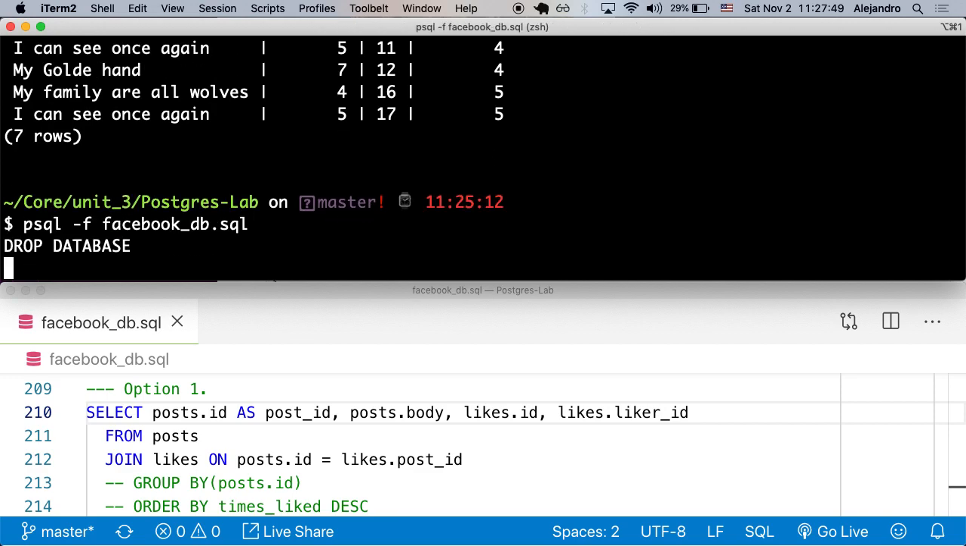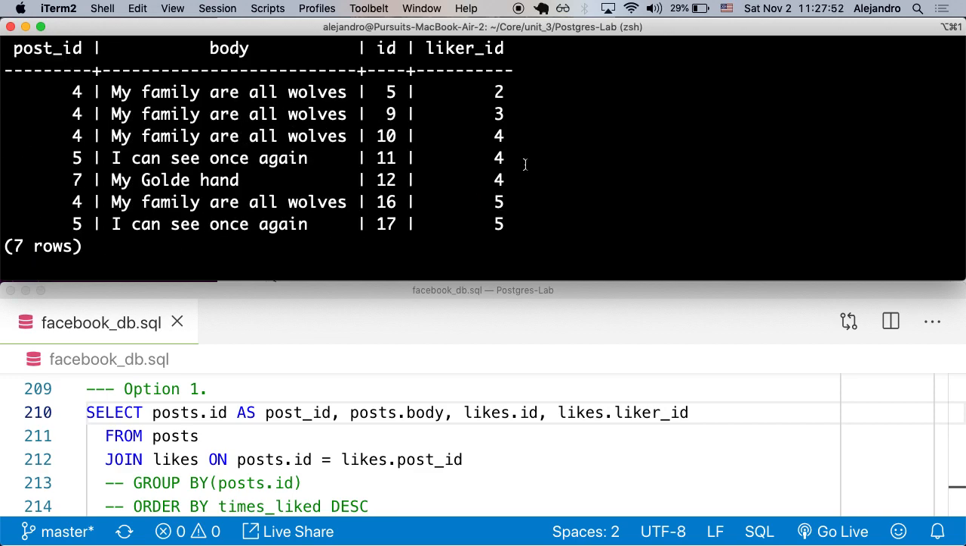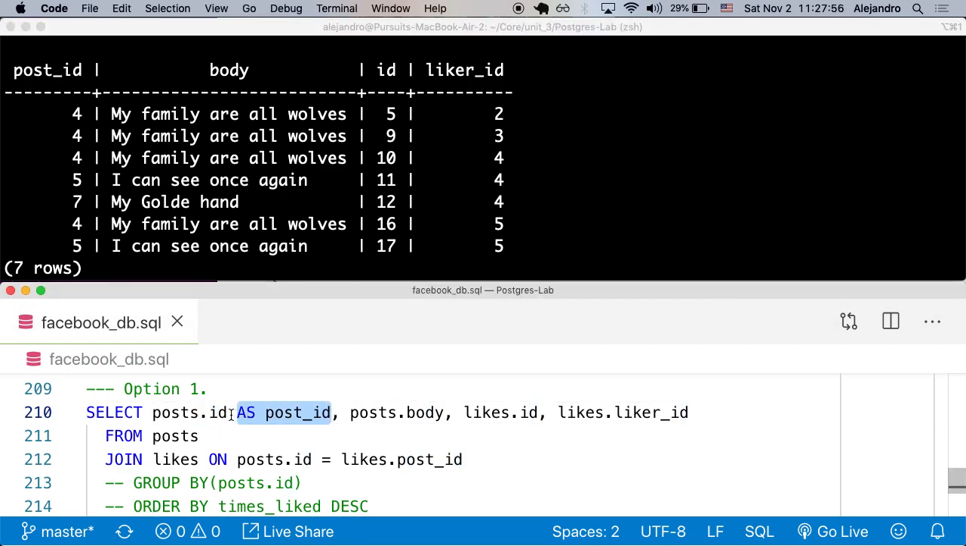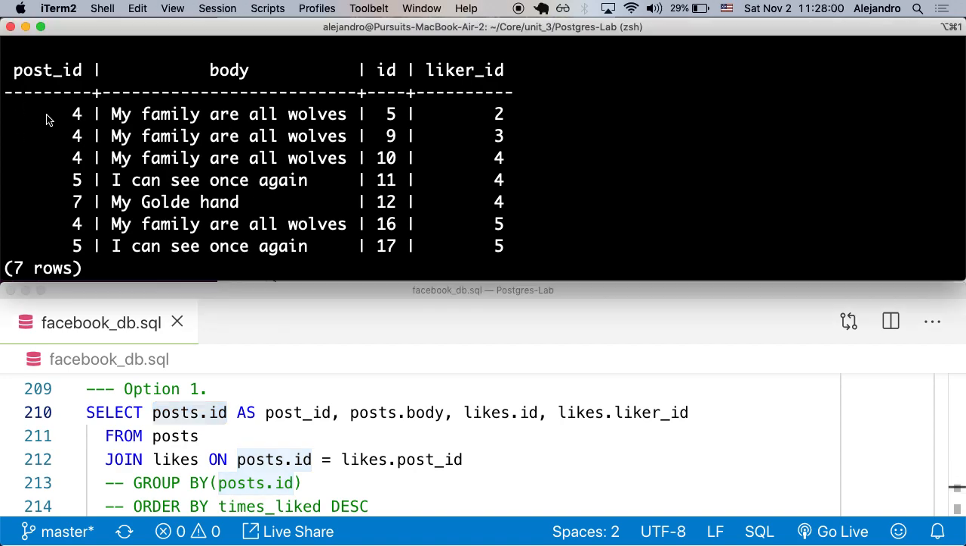Oh, AS only follows the immediate one. That's correct. AS only follows the immediate one. So this AS is for this column. So here we have, these are the post IDs. These are the post body. This is the ID of the like, and this is the liker ID.